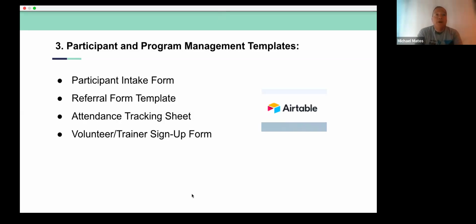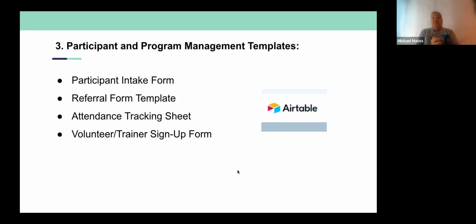Great, great. So participant program management templates. This is always very interesting. We work with a huge referral system with a large number of partners and ever growing because we need to build that community.